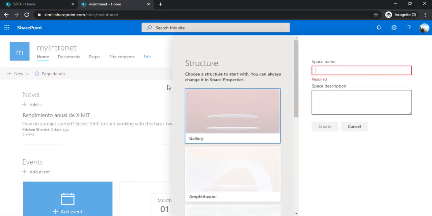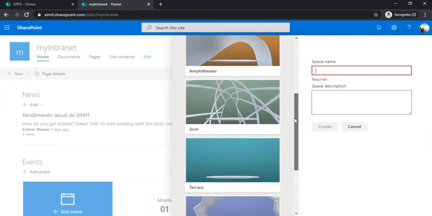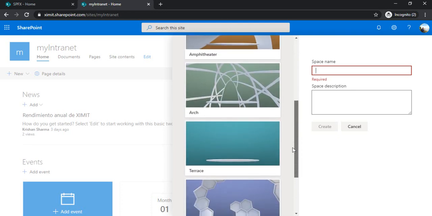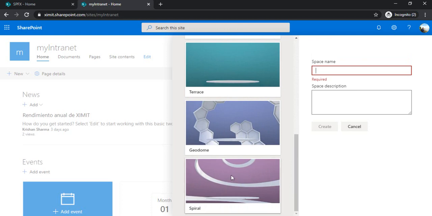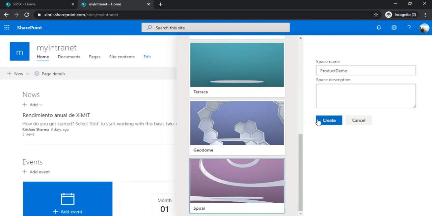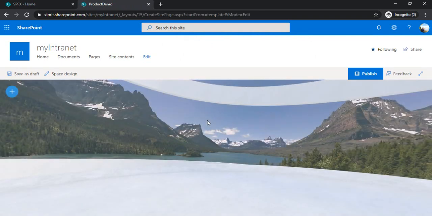So I've just clicked on it. To start with, it's already giving a few templates where you can start. Choose a structure to start with. You can always change it later in the space properties. So I'll choose, let's say, the spiral one, and just give it a name, Product Demo, and create it. So it's building the environment and setting up the prerequisites. Okay, so now we have it.